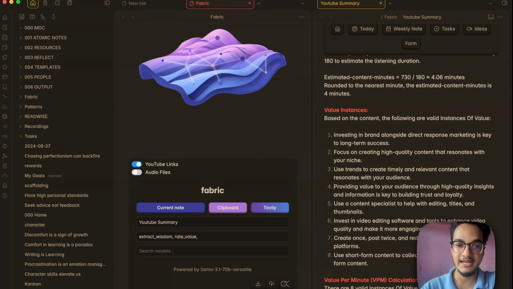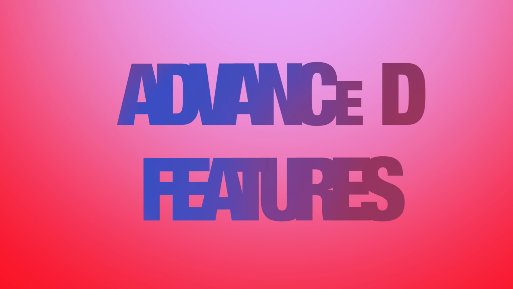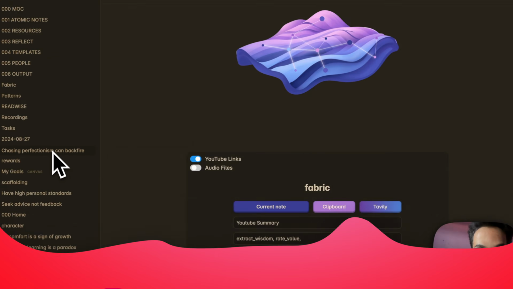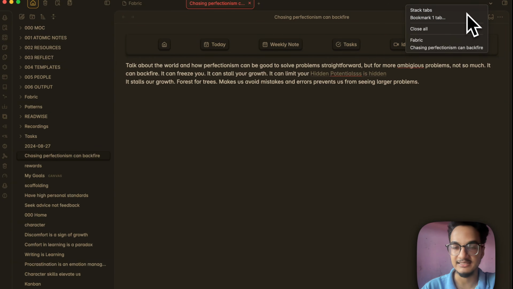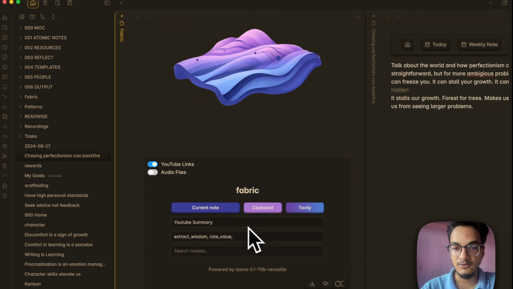Now, another way that you can use is by giving it the context of your note. Let me give you an example. So I have this note over here called Chasing Perfection Can Backfire. So this is a very rough idea. I have not even formatted it correctly. I'll stack these tabs over here.